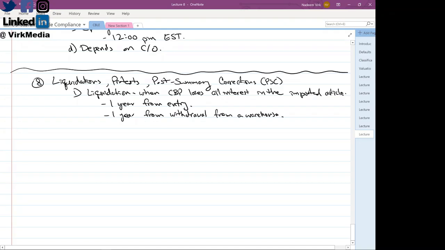So for example, if you make a warehouse entry and then you keep the stuff for 4 years inside the warehouse, that doesn't mean that from 1 year of warehouse entry, CBP is no longer going to care. They are going to still care because it was a warehouse entry. But once you withdraw something from the warehouse, 1 year from the date of withdrawal from the warehouse is when the liquidation is going to happen for the item.